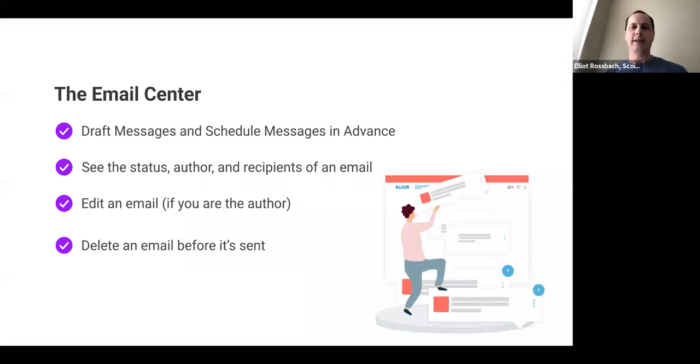All right, so with that, I did want to give a brief overview of the email center. The email center is the portion of Scoir where you have the ability to draft messages and also schedule messages in advance. From the email center, you can also see the status, author, and recipients of an email. You also have the ability to edit emails if you are the author, and you have the ability to delete an email before it's sent.